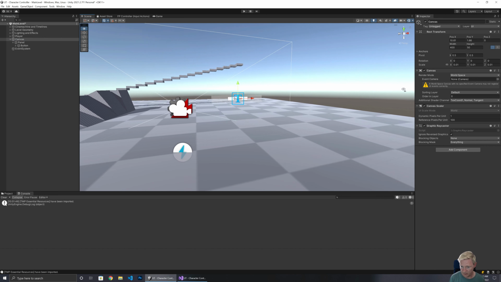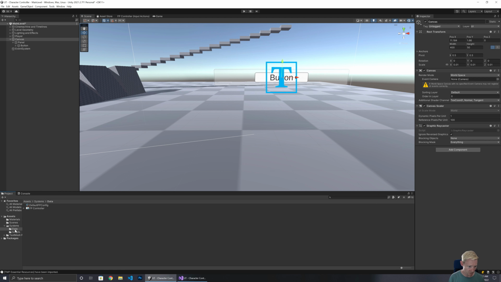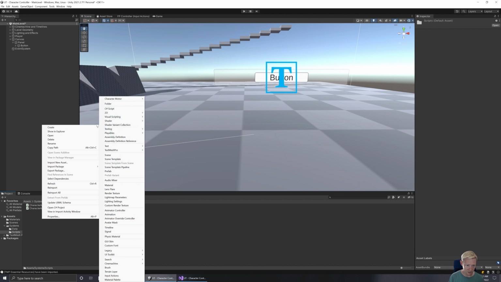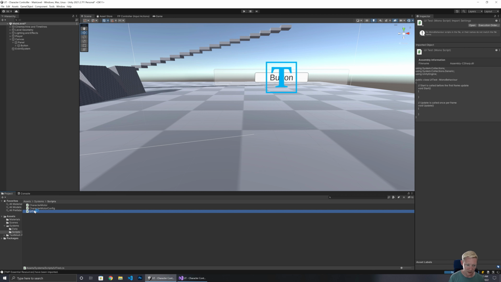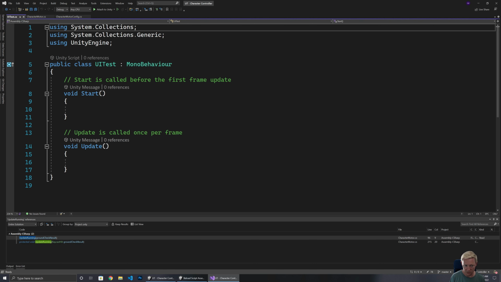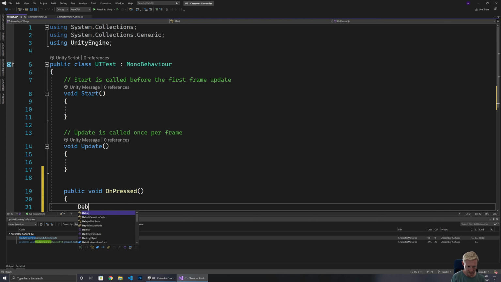That's pretty good. So what I want to be able to do is just click on that button. So I'm going to set up a little script, UI test. All it's going to do is display a message for us. So public void onPressed, debug log, pressed.